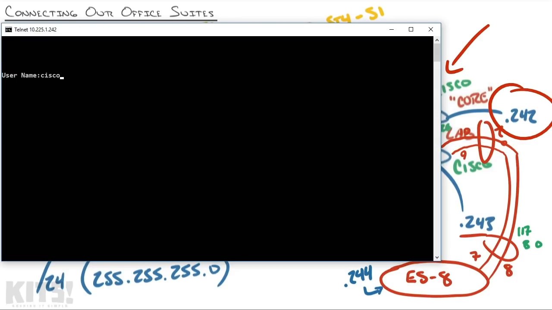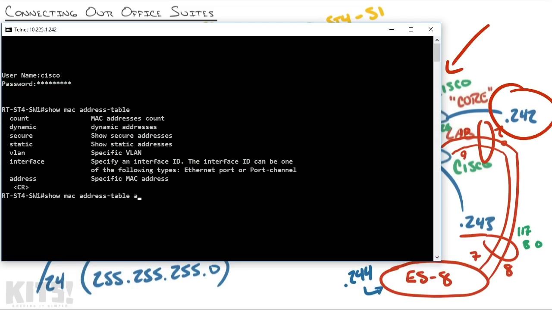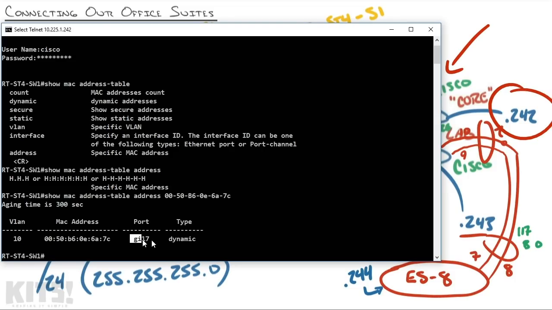10.225.1.242. Log in. Let's find out where my laptop is at. Show MAC address table, and we'll look at a specific MAC address. I'll hit the question mark, and it's saying, go ahead and type it in whatever format you want. Well, I wrote it down on this piece of paper right here, 0050B60E6A-7C. Nice. We've got that sitting there on Gigabit Ethernet 17.